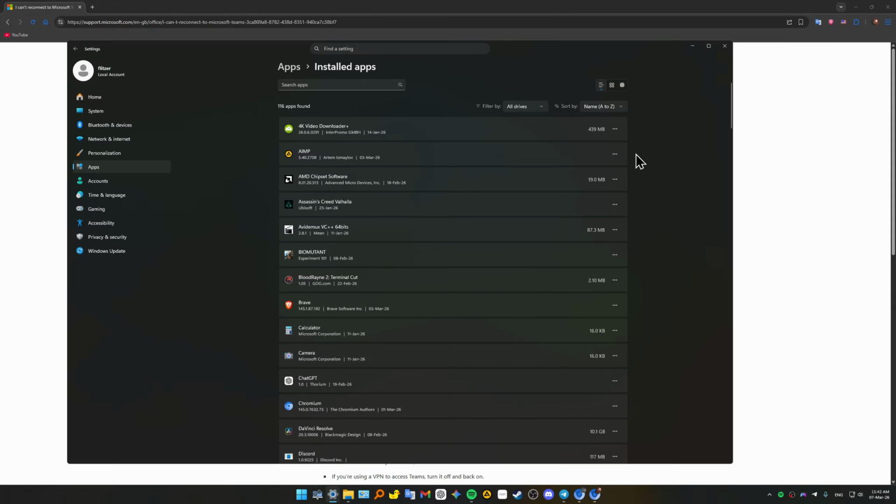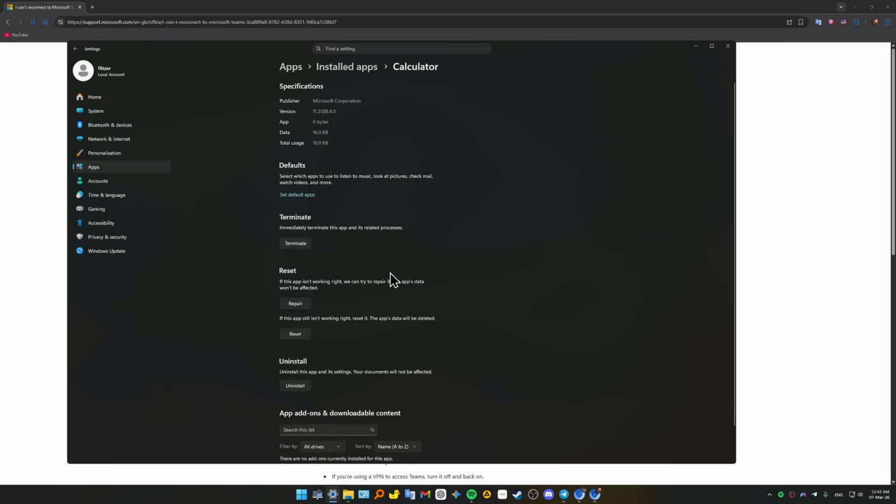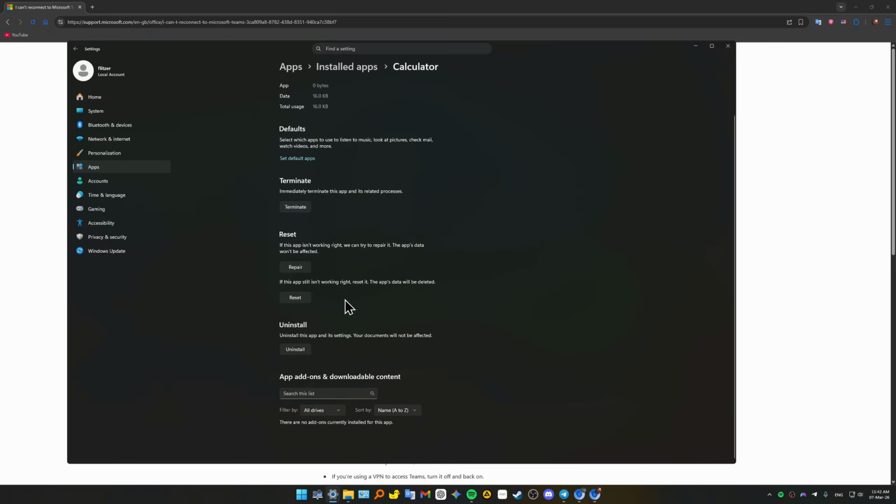So you go to your installed files in here and then modify. The app also has to support this as well. Advanced options, then you firstly repair and then reset, if not uninstall and reinstall.